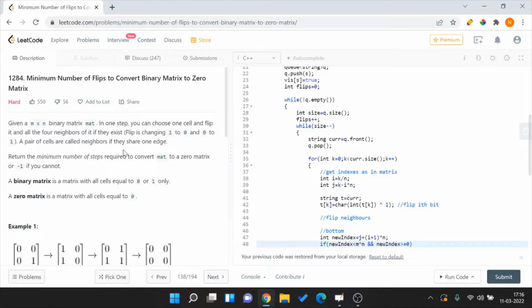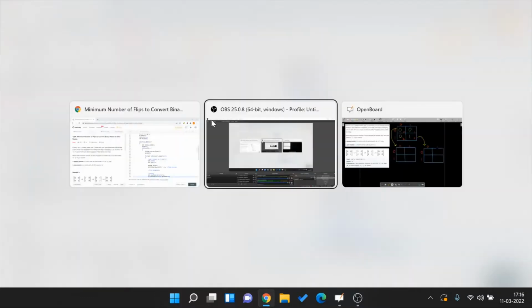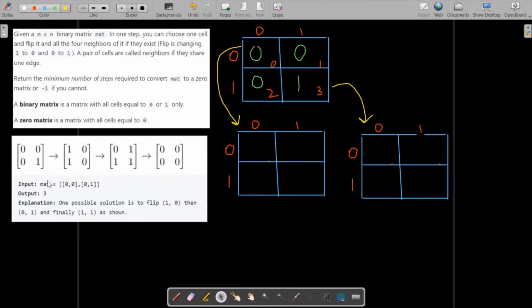I'm Navya. So today we will be solving Leetcode question number 1284, minimum number of flips to convert binary matrix to a zero matrix. So let's see what the question is along with some given examples.